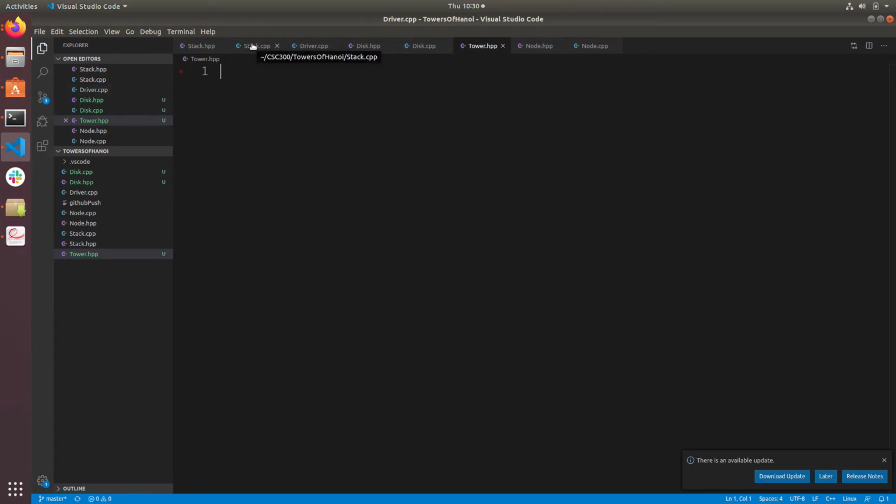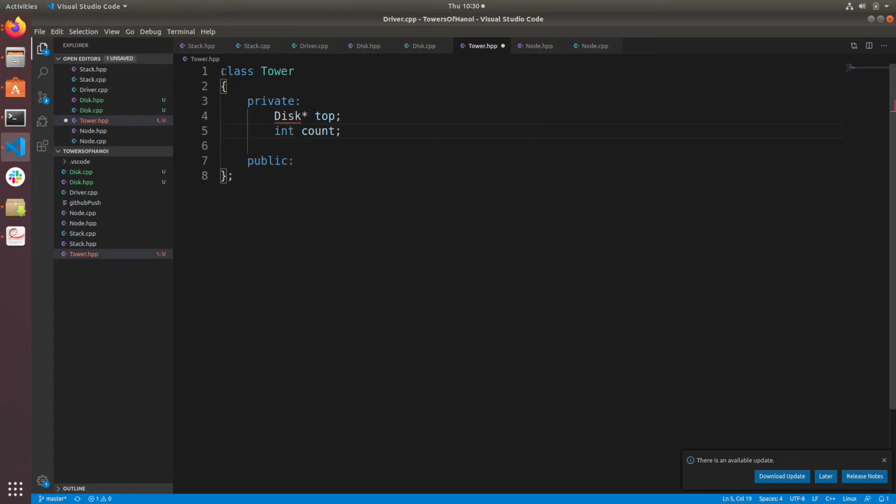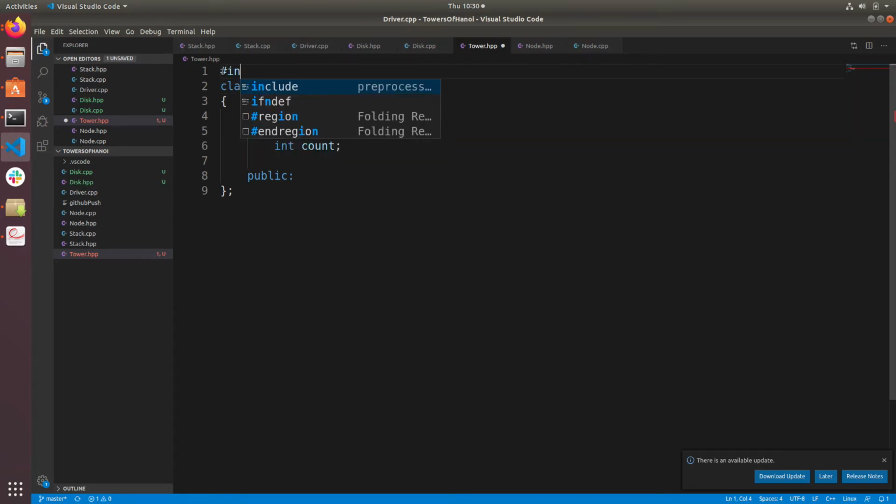So a tower is going to be a class called tower. Looks like this guy. And we decided we're going to have a private section and a public section. In the private section, we're going to have a disk pointer called top. We'll have an int called count. We're going to need to import. It's not import, it's pound include.